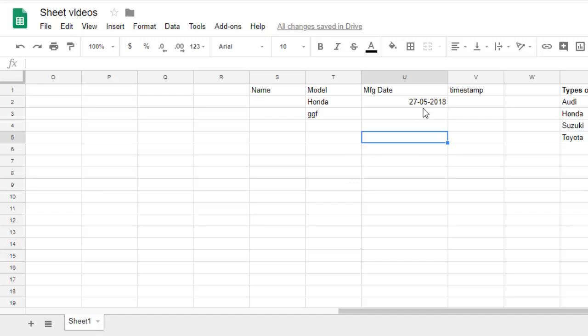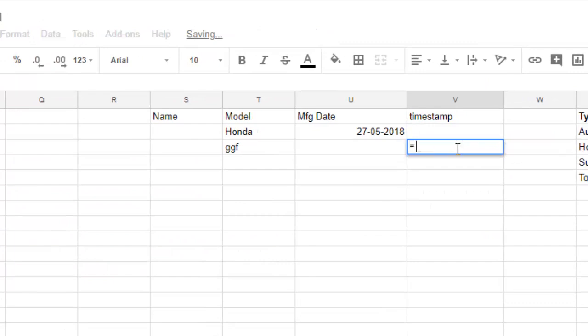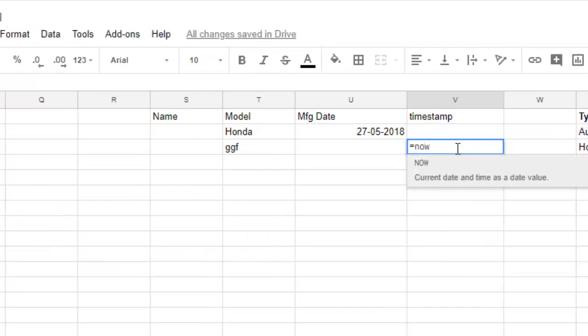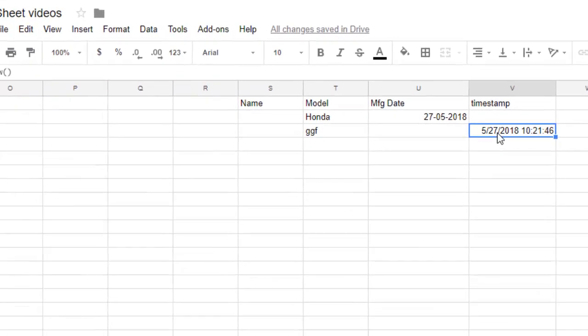Let us say in this particular cell you want to add the current timestamp. Then what you have to do is just use this formula: equal to NOW, and it will print exactly the current date and time, in this particular format. You can change the format if you want.